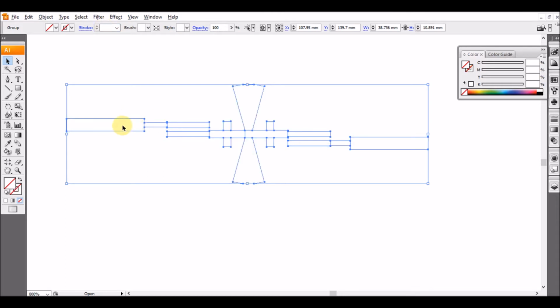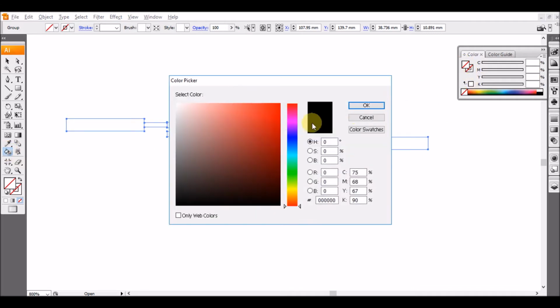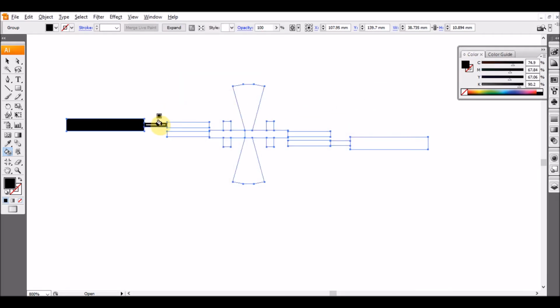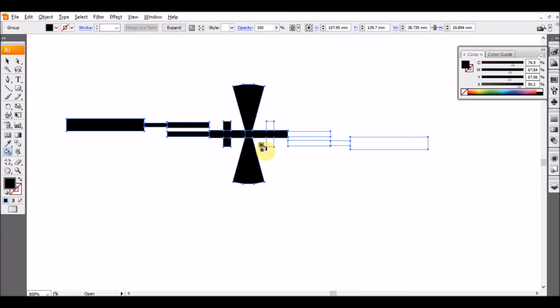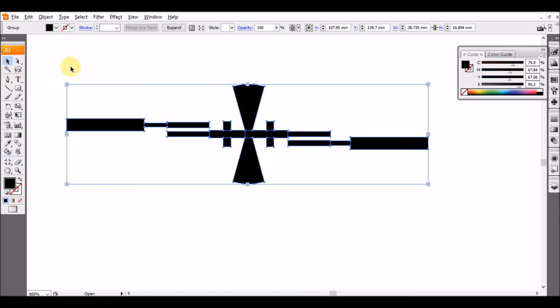Now we have to fill all the filter sections with black color so that we can make it printable. So we choose the Live Paint Bucket and a very dark black color. We click the filter sections one by one, filling all the sections to make it printable. Alright, so in our case this is done. It's already been made printable.